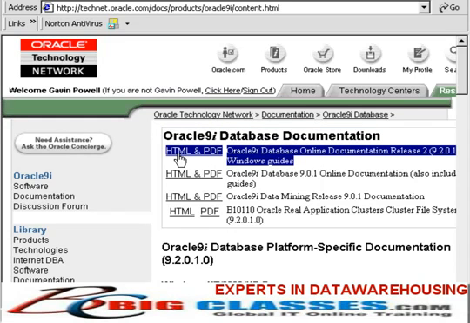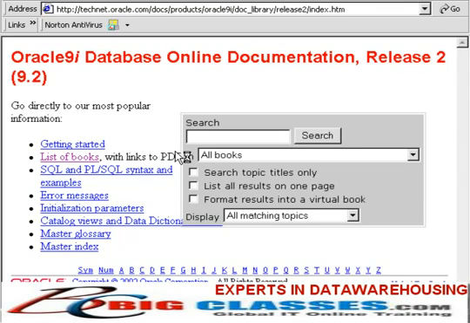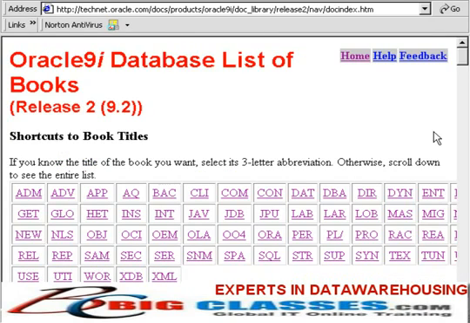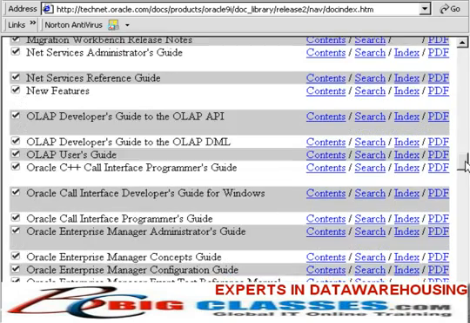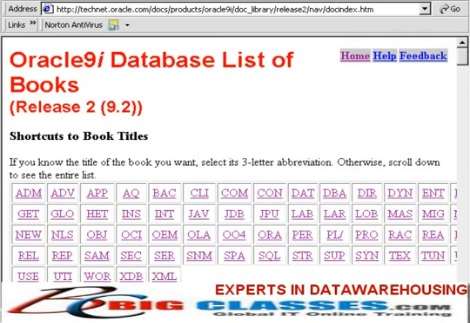You can use an HTML version, hypertext markup language, or a PDF version. I prefer the HTML version. I'm going to click the HTML link. On the subsequent page, I'm going to click the List of Books link. This gives me a whole list of Oracle reference manuals. As you can see, there are many. The manuals we are most interested in for this certification course are as follows.